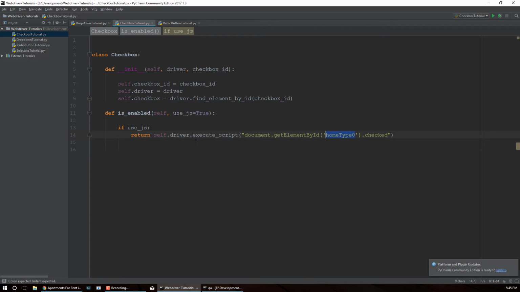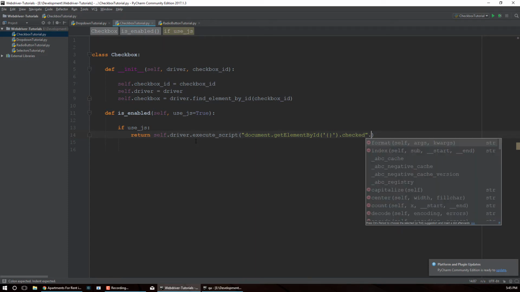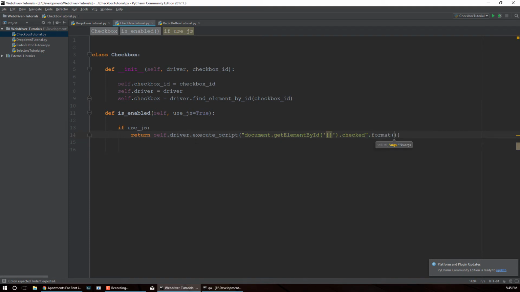Now one thing I need to change is make sure I format the right ID. So I'm going to call the format method, and I'm going to reference the checkbox ID that we defined in the constructor here. And then if I execute it this way, it will actually return none, because we're not returning anything from the script. So we need to add a return statement inside the script as well. So now if I execute this, it will return either true or false if it can find this element that we passed in here. So that's the JavaScript call.